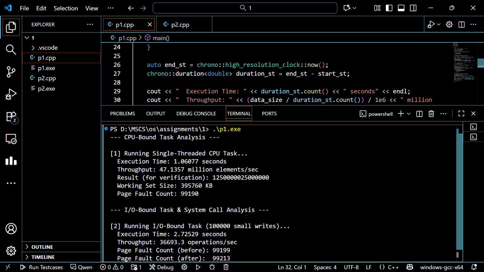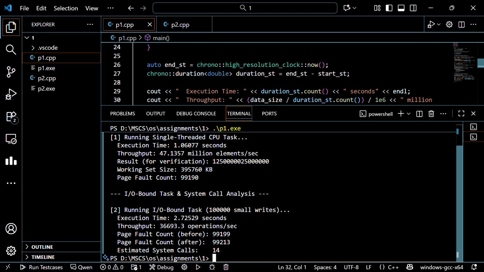The program performs two main tasks: a CPU bound task comparing single-threaded versus multi-threaded execution, and an I/O bound task and system call analysis, with user-kernel mode switching transitions. In our result, we can see that multi-threading provides significant performance improvements. The single-threaded execution took about 1 second for 200 million operations, while the multi-threaded execution achieved the same work in less time.